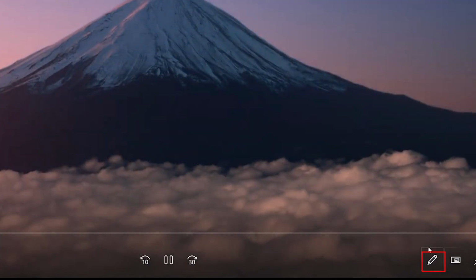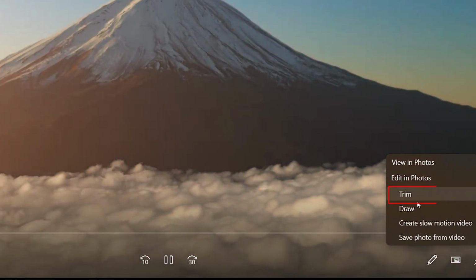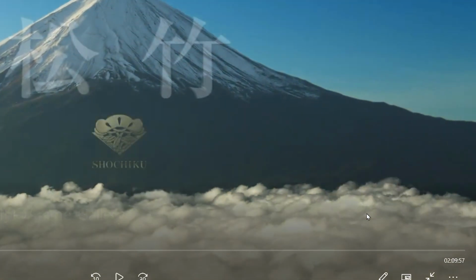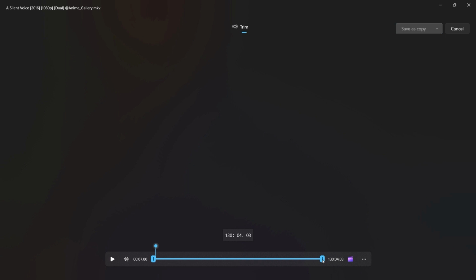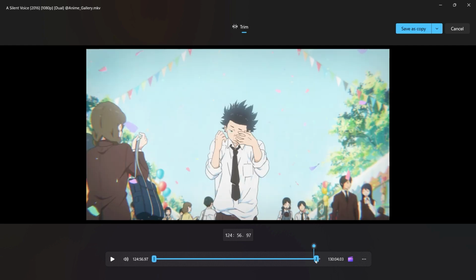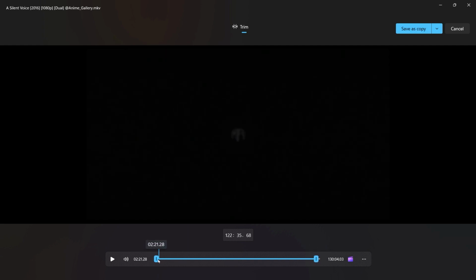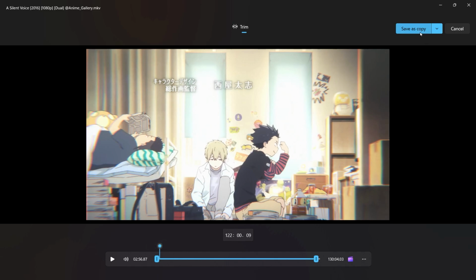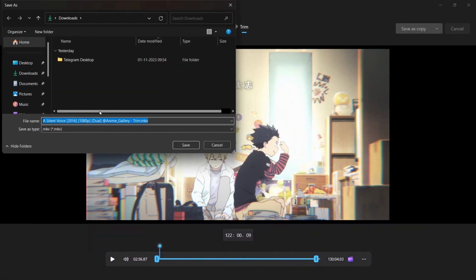On the bottom right you can see a pencil icon. Clicking on that will reveal a trim option. Go to the trim and trim 1 or 2 seconds from your video. After you are done with the trim, click on Save As option on the top right corner.